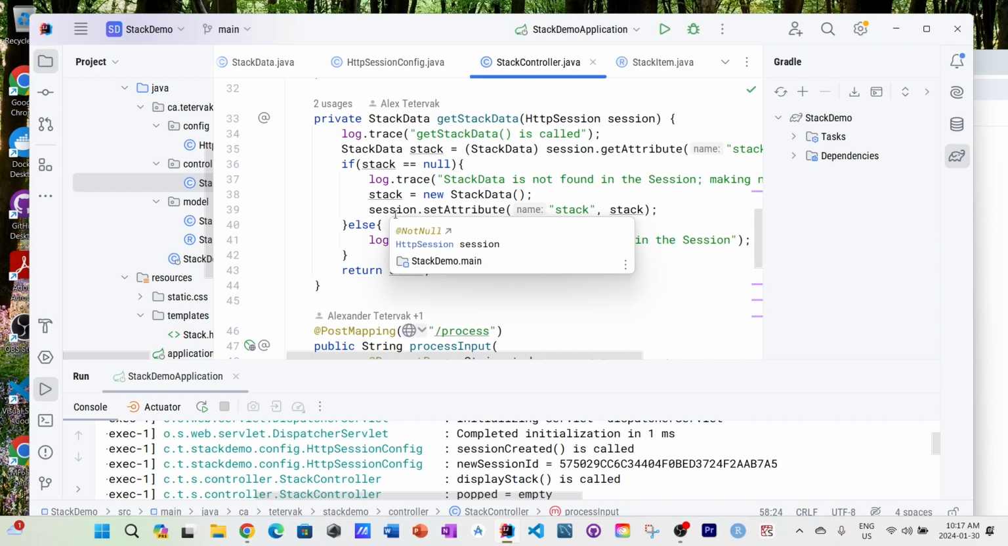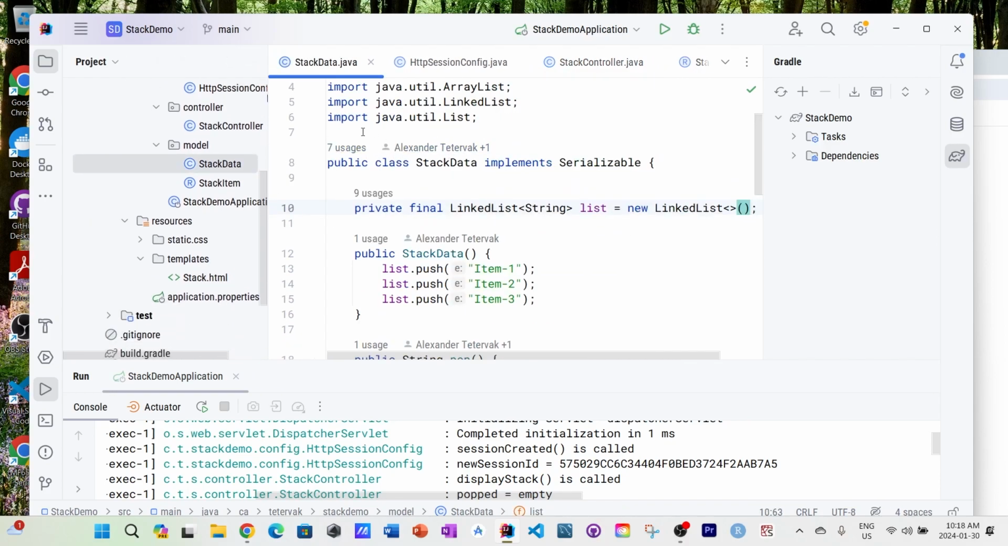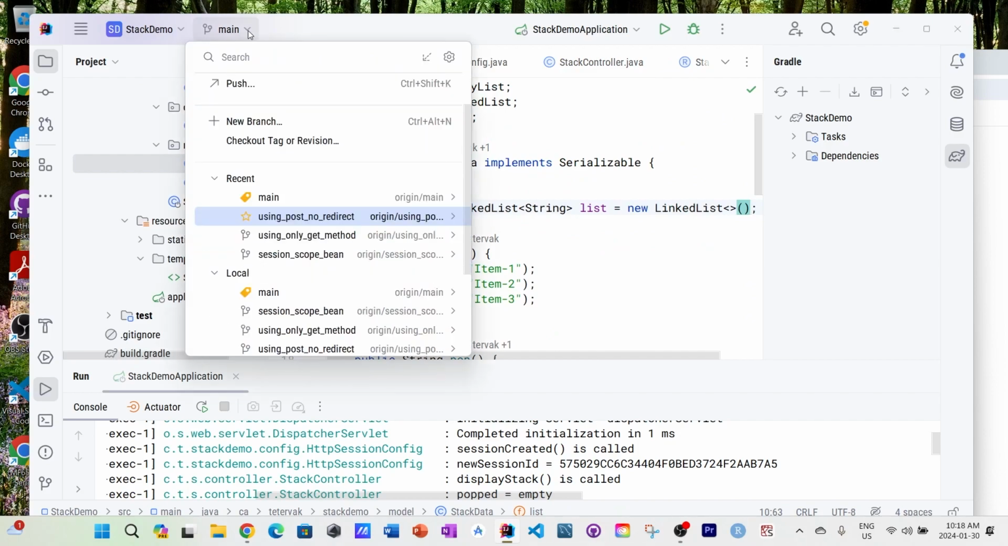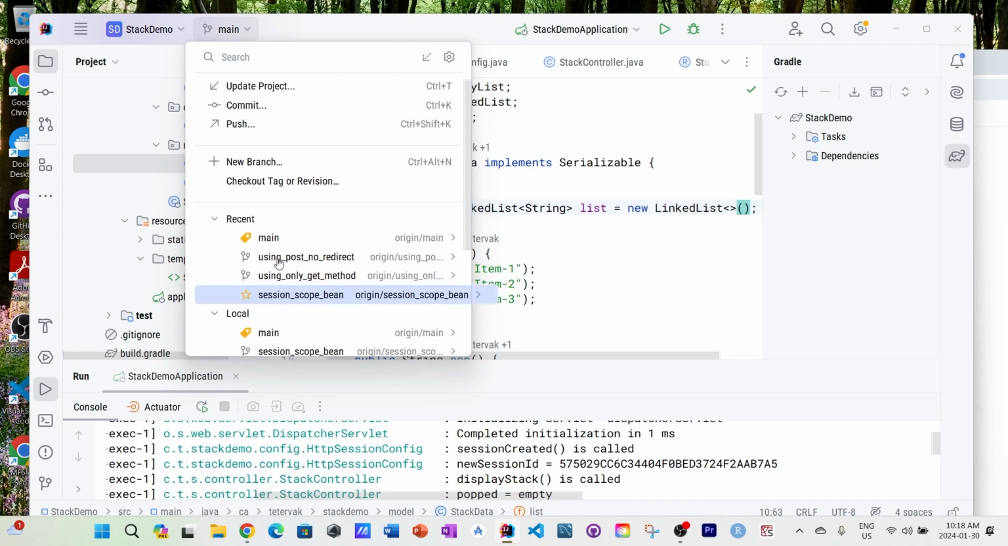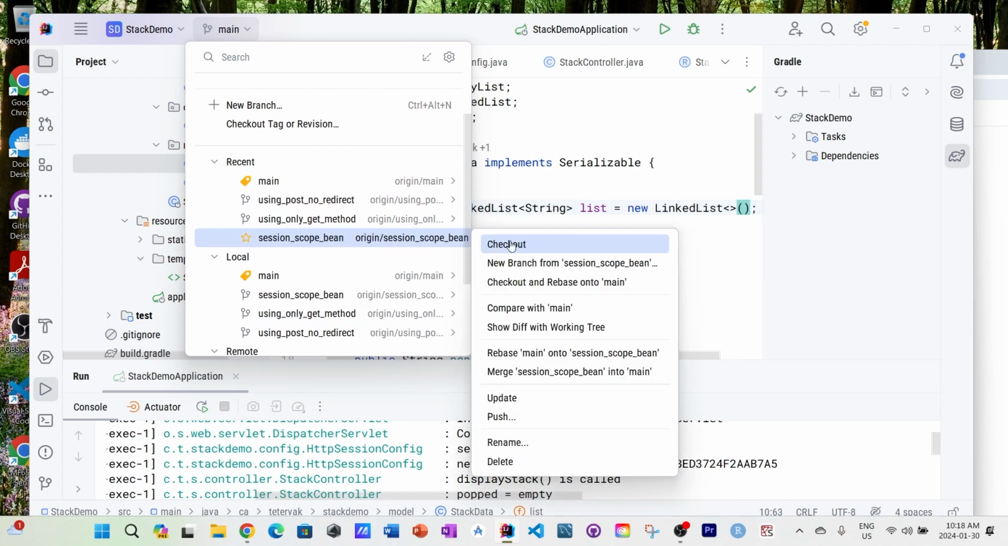the session. So I'm creating this bean manually by calling the constructor. So for this reason, there is no injection annotation on top of stack data in this example. The same in main and any other except session scope bean. Now, let's open session scope bean and see what is the difference. Check out.